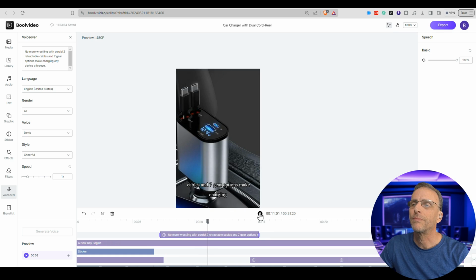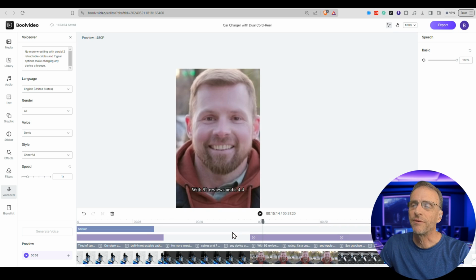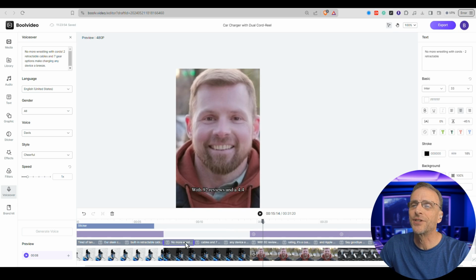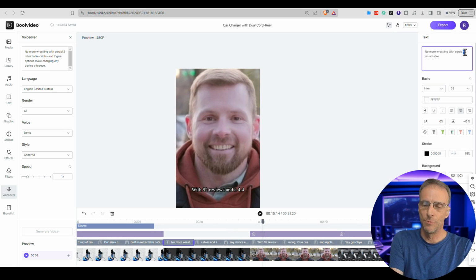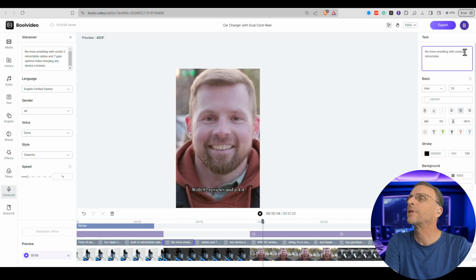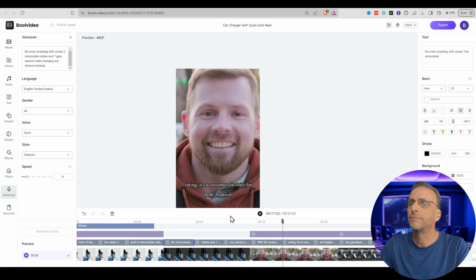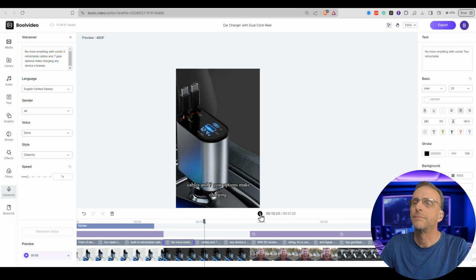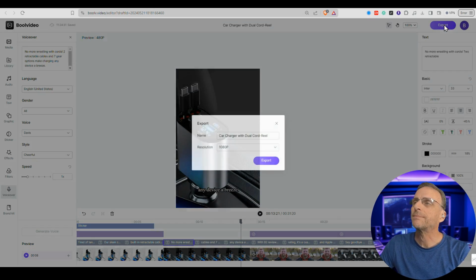Two retractable cables and seven gear options make charging any device a breeze. There we go. So we've replaced that, and if we want to, we can also go into the text and change this so that it says, "No more wrestling with cords!" and then "Two retractable cables and seven gear options make charging any device a breeze." And once you've got it how you want it, just click export and choose your resolution.